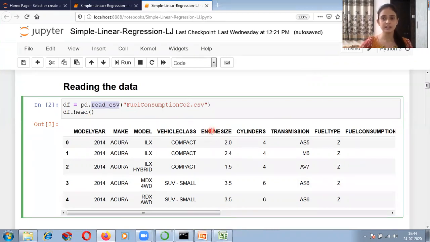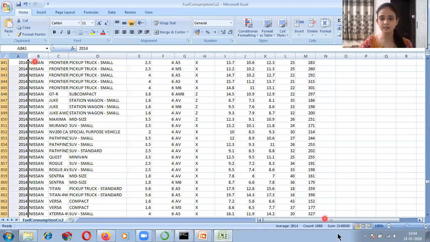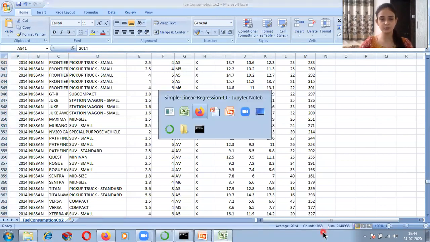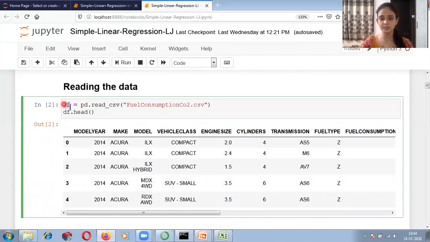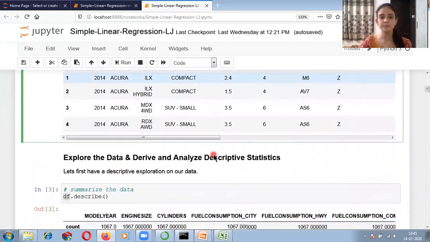Make sure that in your df object, that is your data frame object, your complete data set is present. So in my data set, how many rows are there? I have 1068 rows. So in this particular df object, there will be 1068 rows. But you are just printing the first 5 rows over here for the display.